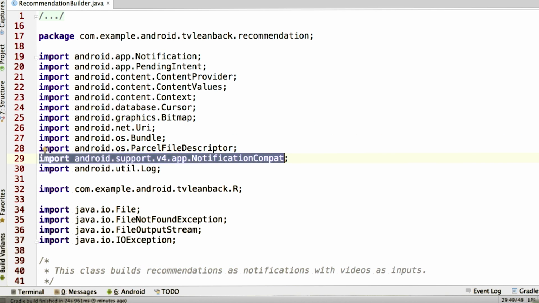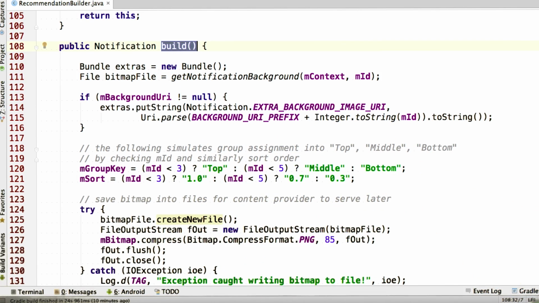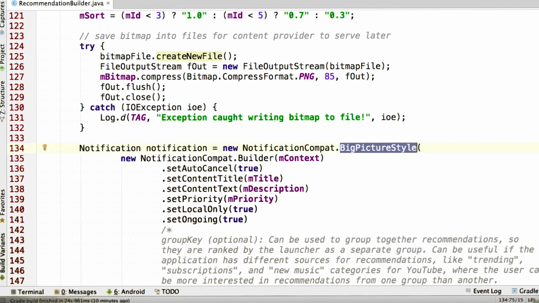First, we'll issue notifications using Notification Compat, which you saw in the Wearables section. This class is included with the Android v4 support library. Let's take a look inside the build method to see how we construct our recommendation notification. Scrolling down a bit, you'll see here's where we start constructing our notification.